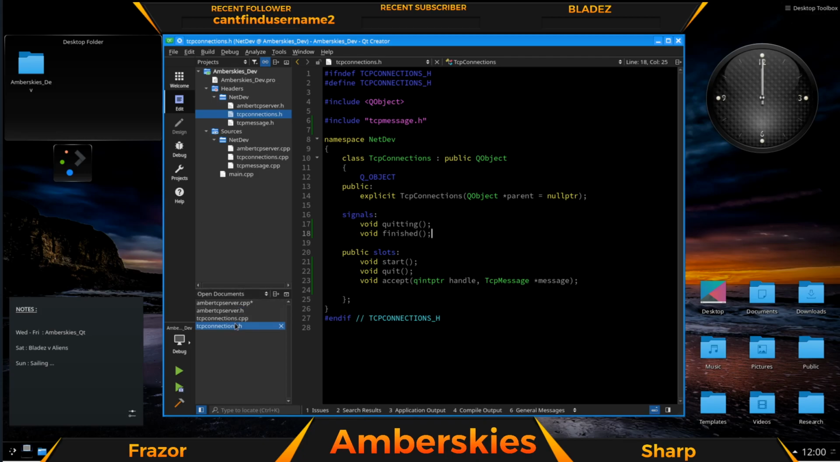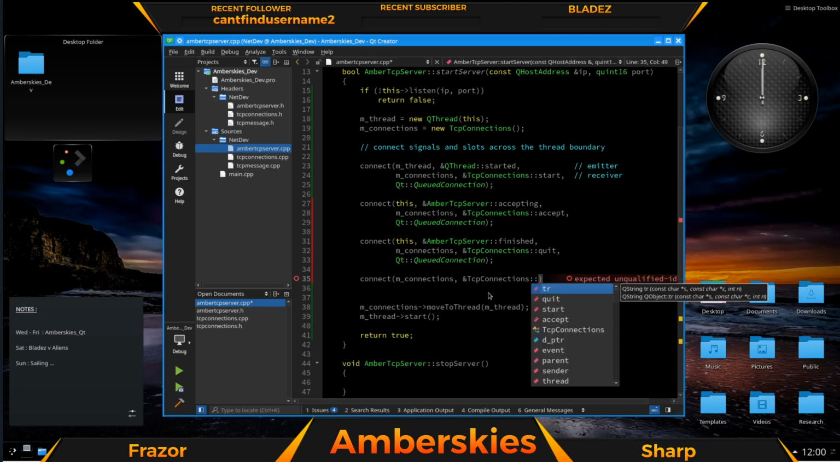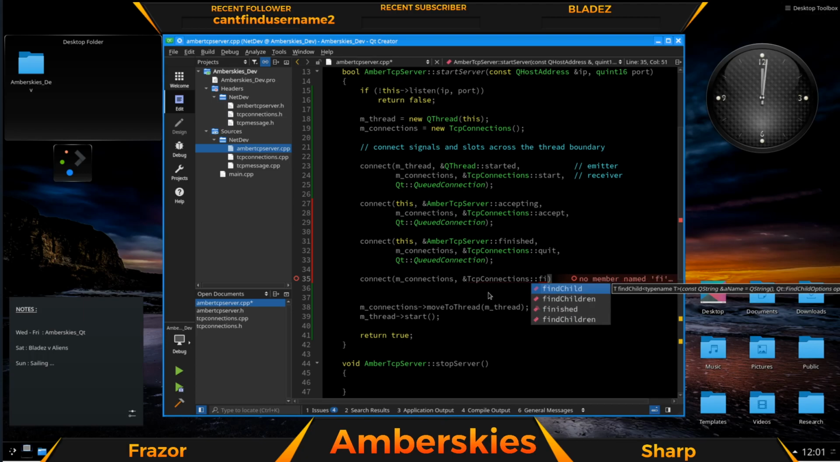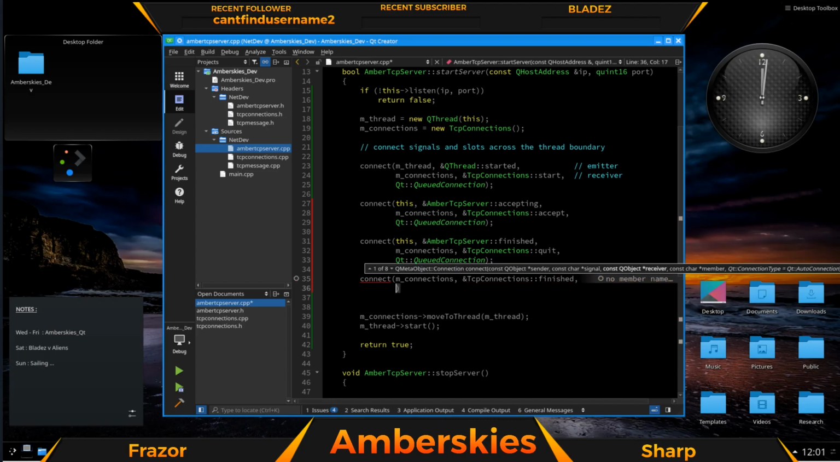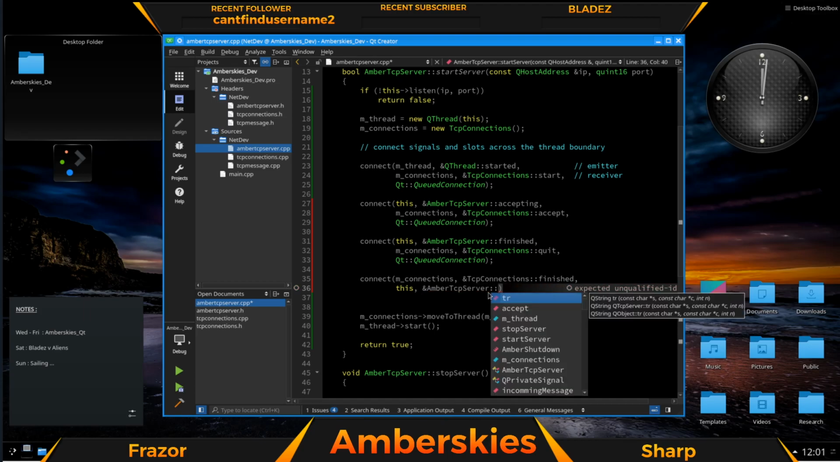Okay. This is why it's confusing me, because we've got two. One of these is wrong. M connections, right? Yeah. I haven't quite got them all right yet. I'll go through them in a minute. Colon, colon. This is finished. So I want that one there. This is coming back to us here. And that's Amber TCP Server. And this is complete, isn't it?